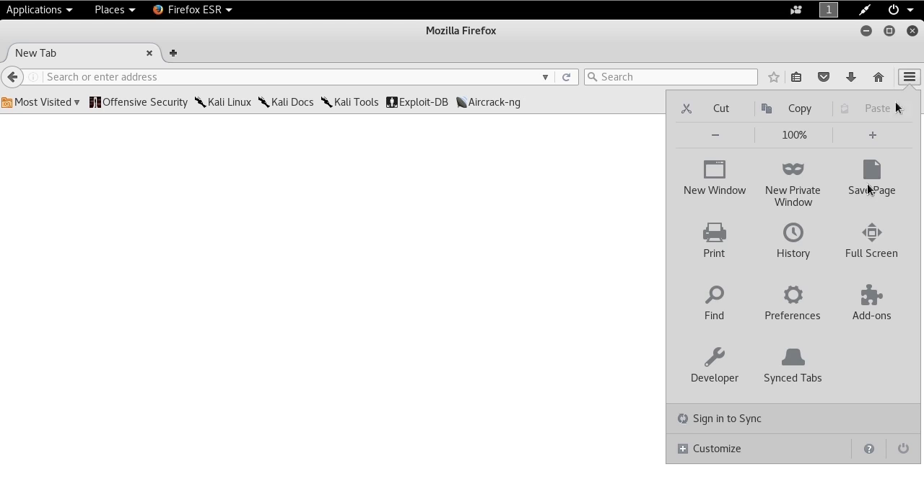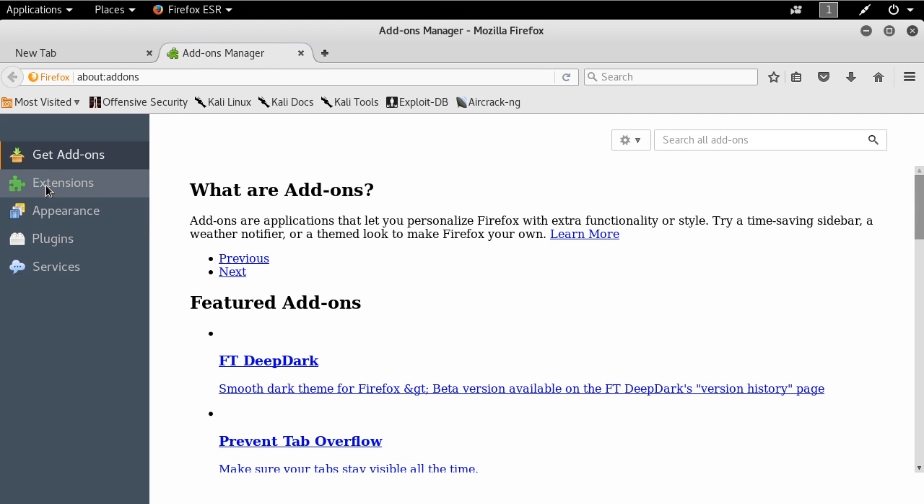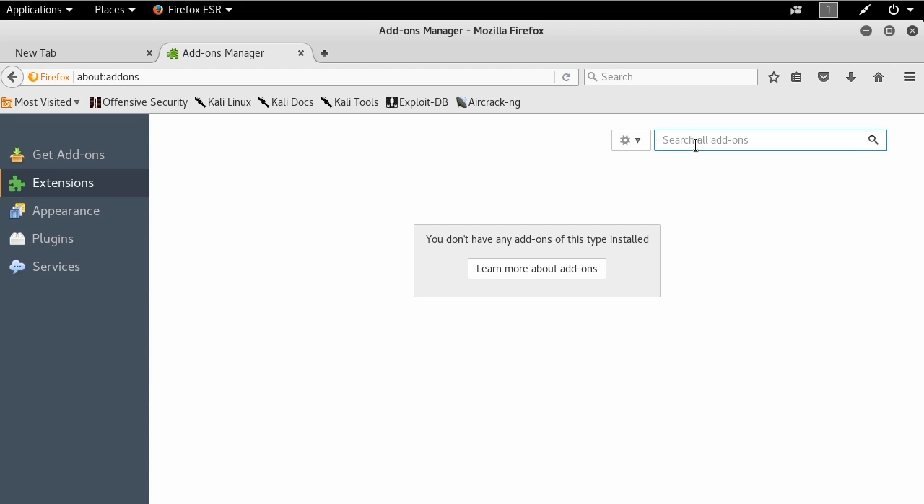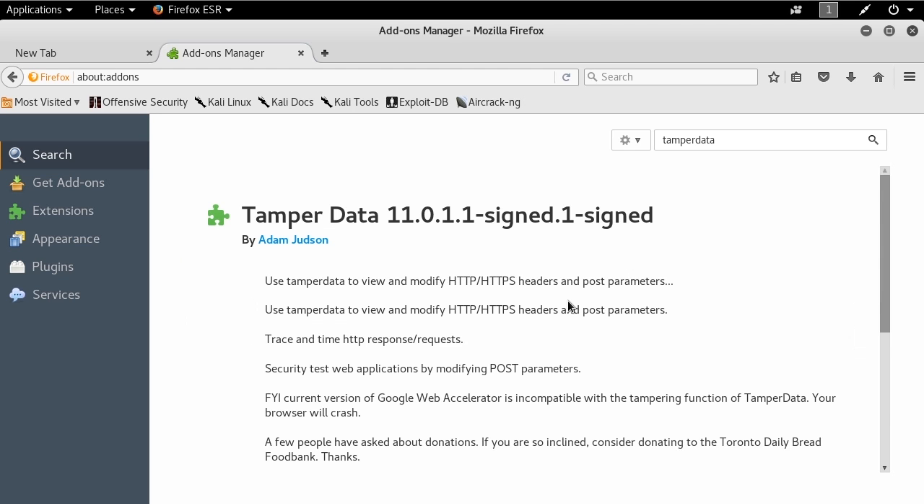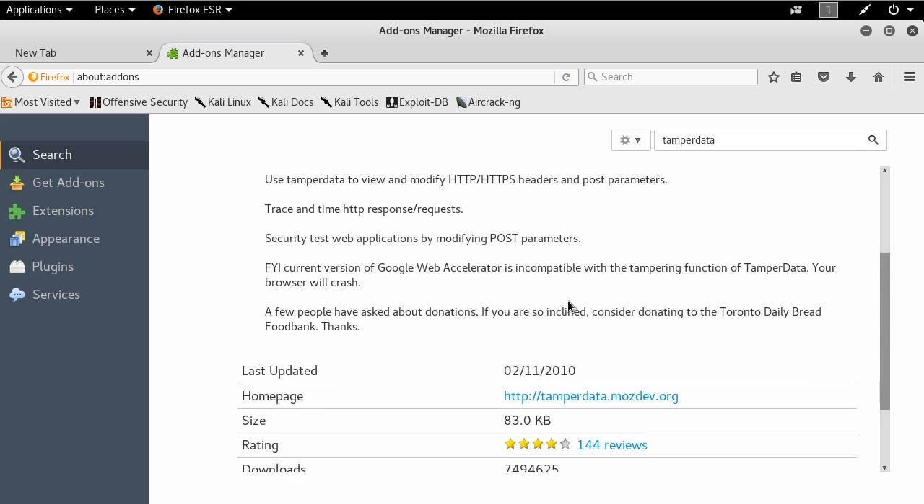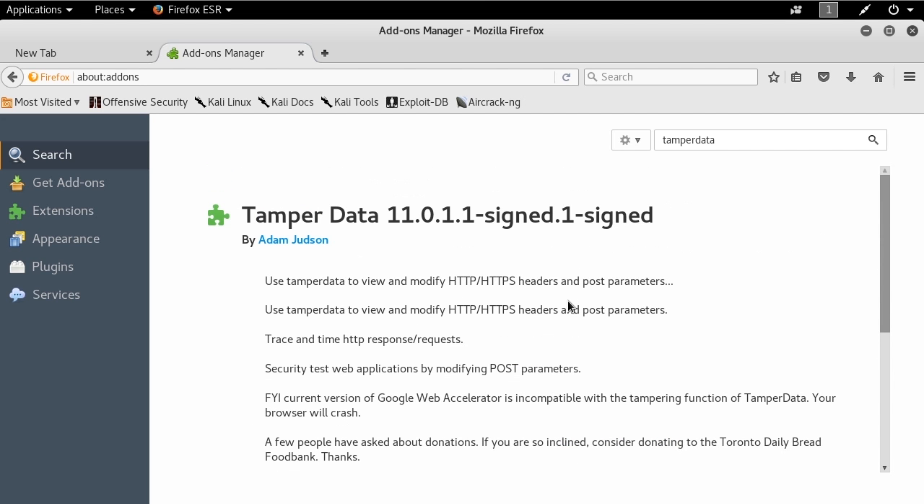I'm going to go to add-ons here, and I'm going to go to extensions. Because Chrome doesn't allow me to do various things with their plugins or extensions, I use Firefox for some of the testing that I do. One thing that I want to look up here is an extension called Tamper Data. Now, Tamper Data is something that allows us to do web testing by capturing messages that are going back and forth between the server. So that's an extension that can be useful to take a look at.